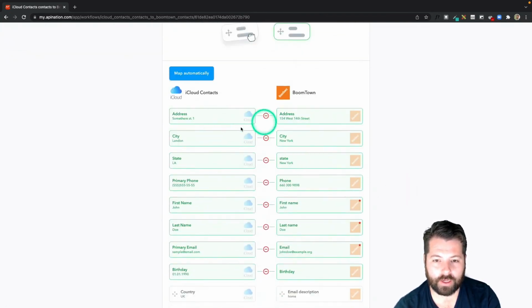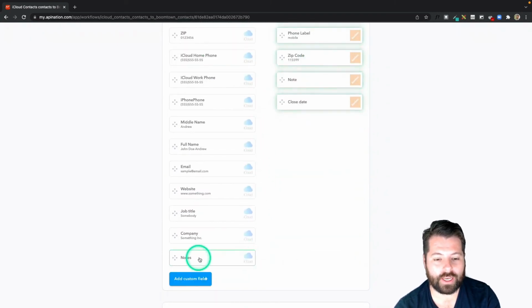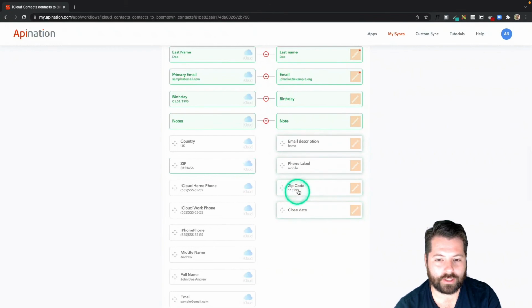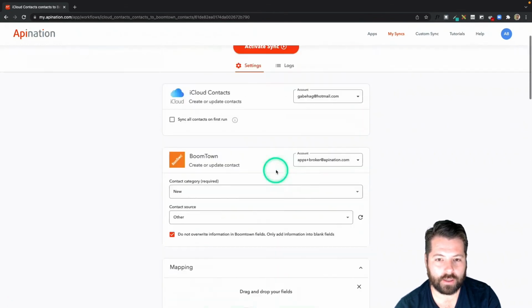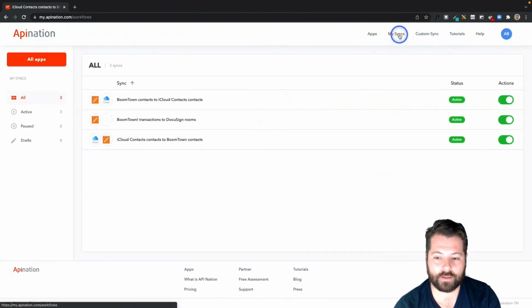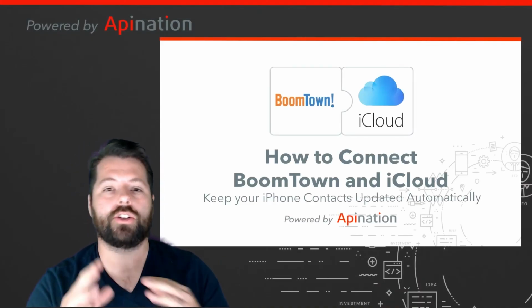I can double check the mapping here. Address, city, state. This looks good. Maybe I want to send over any notes I make on my iPhone contact into the notes in BoomTown. I can do that. It's super helpful. Go ahead and sync zip over as well and activate this sync. And that's it. I now have two syncs running, one going from BoomTown into iCloud and iCloud back into BoomTown. So that's it. That's how you set up the BoomTown to iCloud sync.